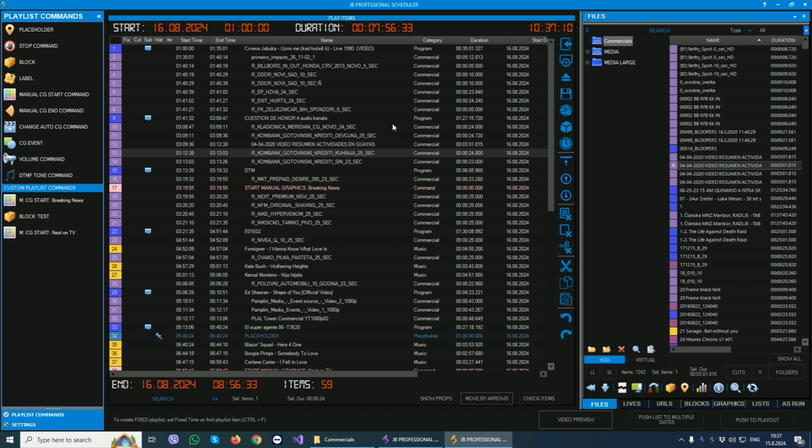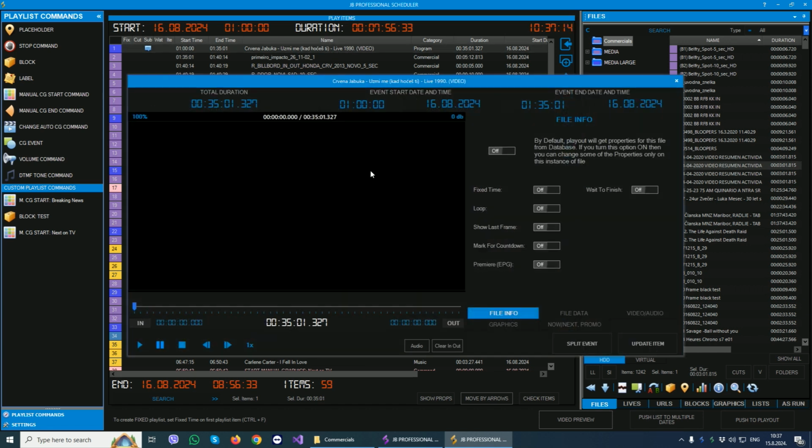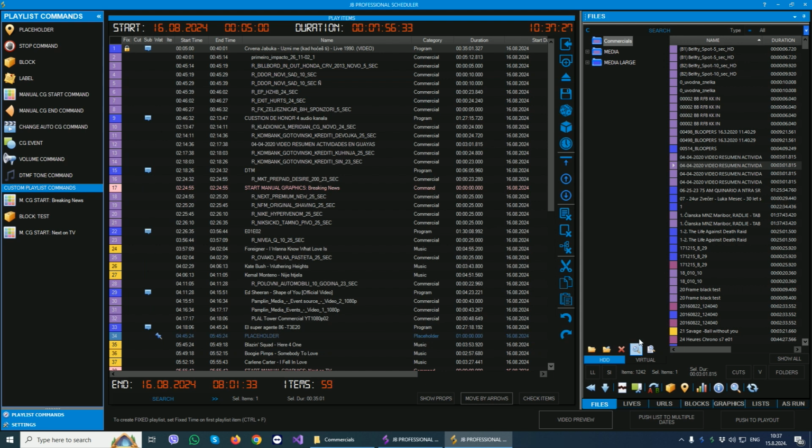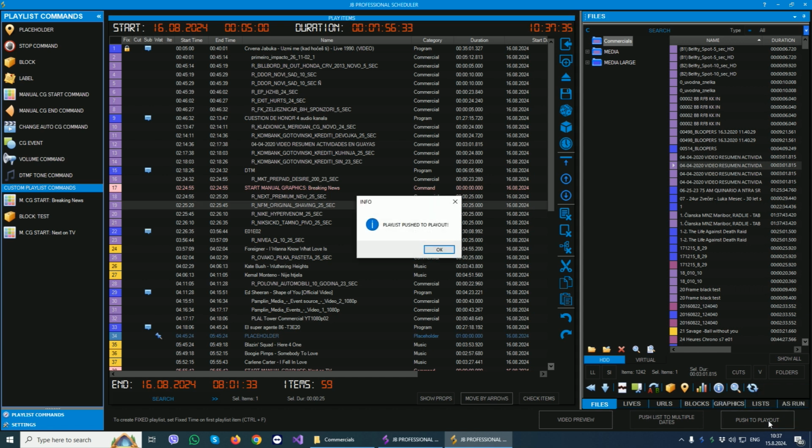To create a fixed playlist, you must make the first item in the playlist fixed. So double click on the first item, set the time when you want to start your playlist. For example, we want to switch at 5 in the morning. And then we just set the fixed time, and that's all. Once we have prepared our playlist, we can use this button, push to playout. When we click it, we get information that the playlist is pushed to playout.